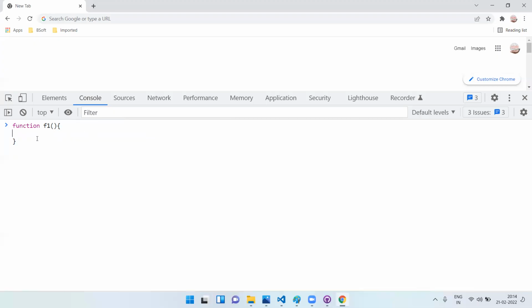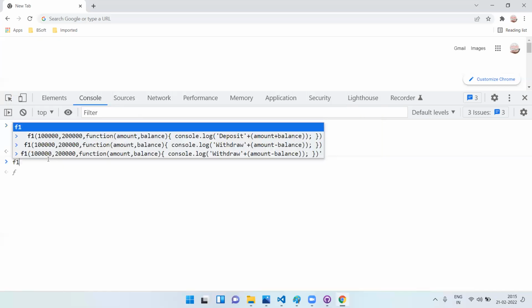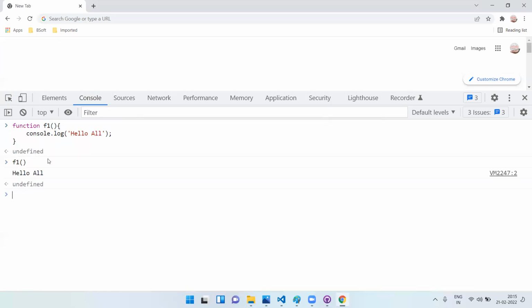Now if I'm writing something inside this, say console.log, Hello all. This is a simple function. How to invoke f1? This is a normal function. And when it has one line of code or 30 lines of code inside, it does not look very readable.